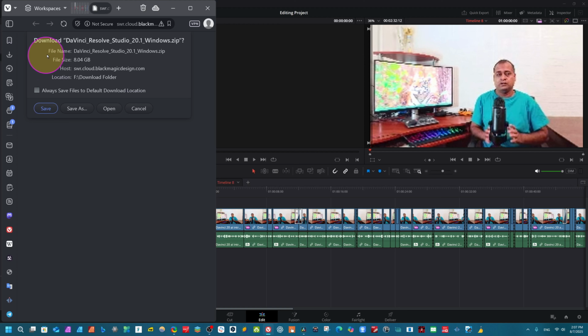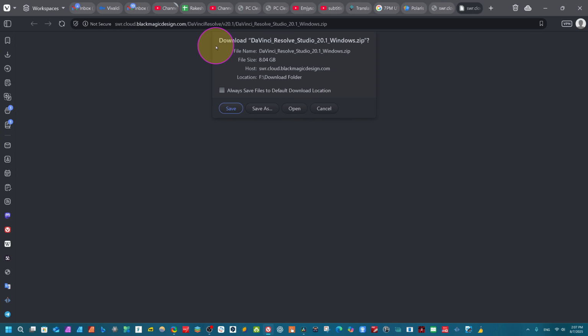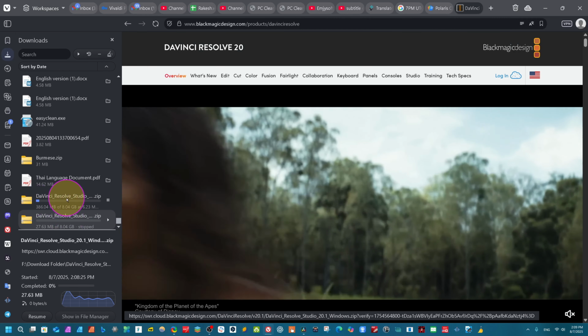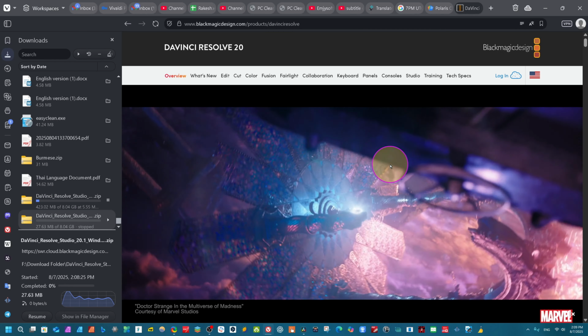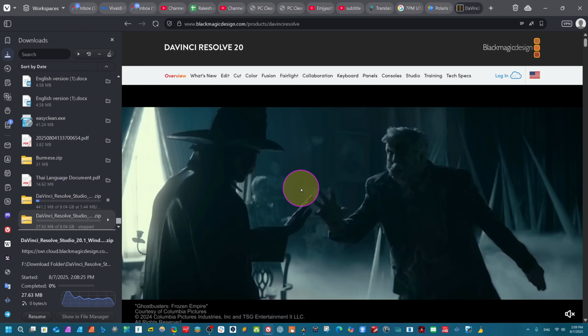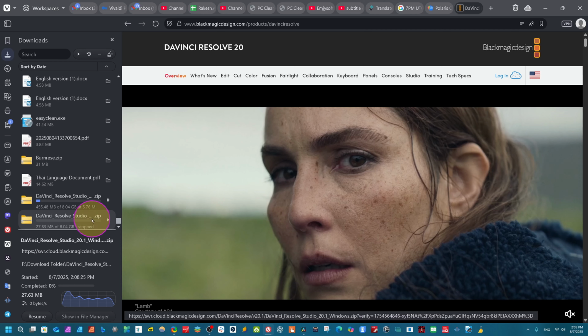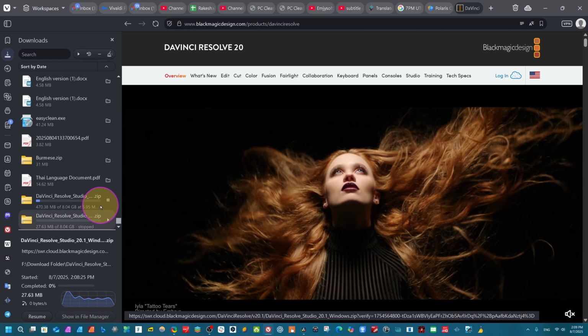According to your browser you will see the file here. Here you can see download DaVinci Resolve 20.1 Windows.zip file. This is an 8.04 GB heavy file, so it depends upon the speed of your internet, dear friend. Within 10 minutes you will be able to download this. Just click save here, dear friend. Now we are downloading DaVinci Resolve 20.1. Very soon we will be inside DaVinci Resolve 20.1, the new version, and go through all the new exciting features, dear friend. Stay connected in the class.